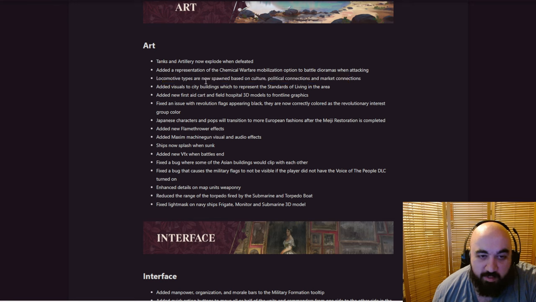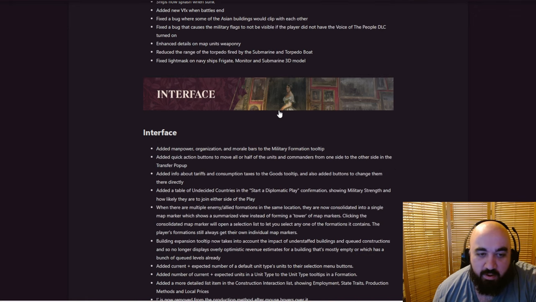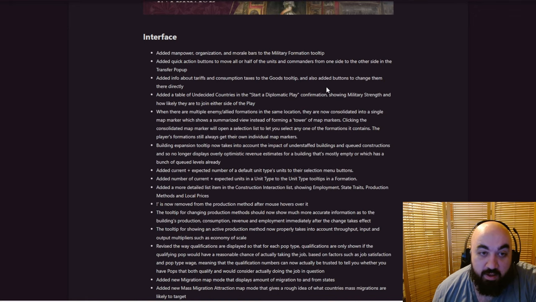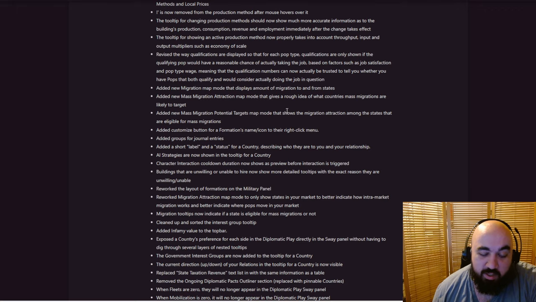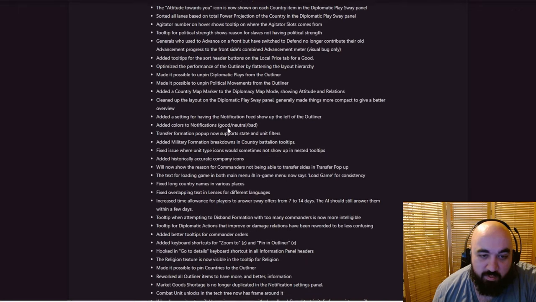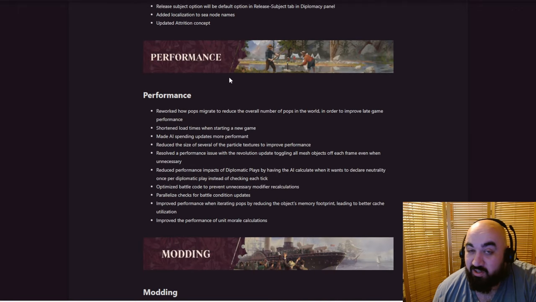There's, like, something that it adds visual... Yeah, this is the one. Adds visuals to city building, which represent the standard of living in the area. This both seems super cool, but also, like, does this negatively affect performance? Probably not too bad, so maybe it's not a thing. There's a ton of interface changes that are going to be really cool, but I think that reading through this is not going to be as cool as just seeing it when it's in-game, so we're not going to read through this specifically, and also this dev diary is really long, so we're going to skip over it.